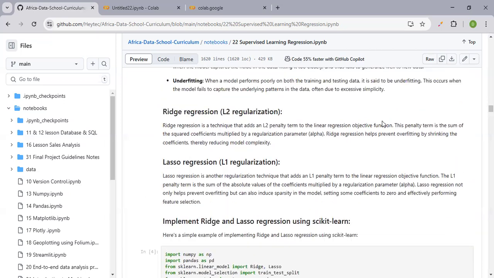So ridge regression is a technique that adds an L2 penalty to the linear regression objective function. This penalty term is the sum of the squared coefficients multiplied by the regularization parameter. So in this case, it's the alpha. Ridge regression helps prevent overfitting by shrinking the coefficients, thereby reducing model complexity. So that is the first way of regularizing the overfitting and underfitting issue.